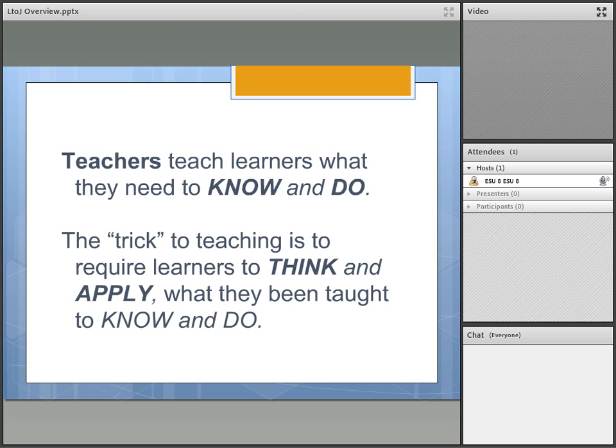Teachers teach learners what they need to know and do. I don't think any of you will challenge me on that idea, but this is the trick to teaching. It's to require learners to think and apply what they have been taught to know and do. If they think and apply, which puts them higher in Bloom's taxonomy or in any kind of taxonomy that we use in education, they hold on to that learning a lot longer. It means something to them.